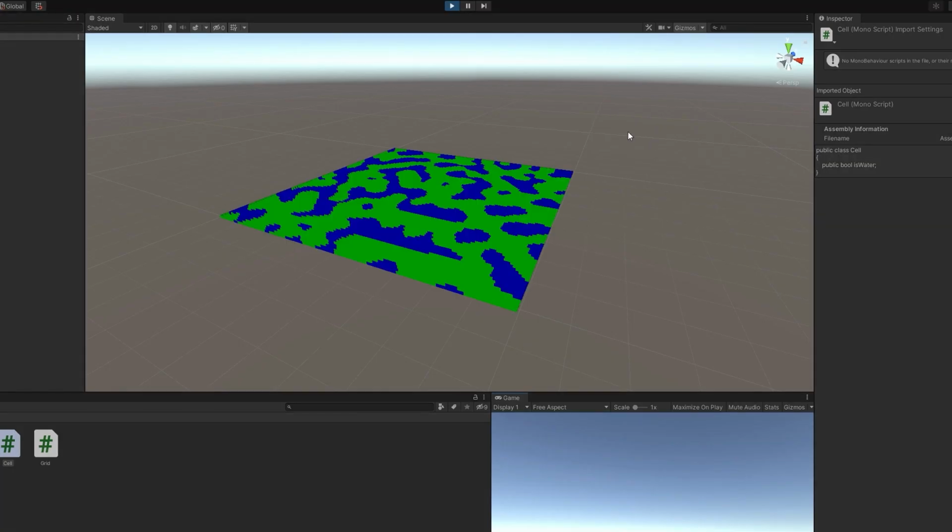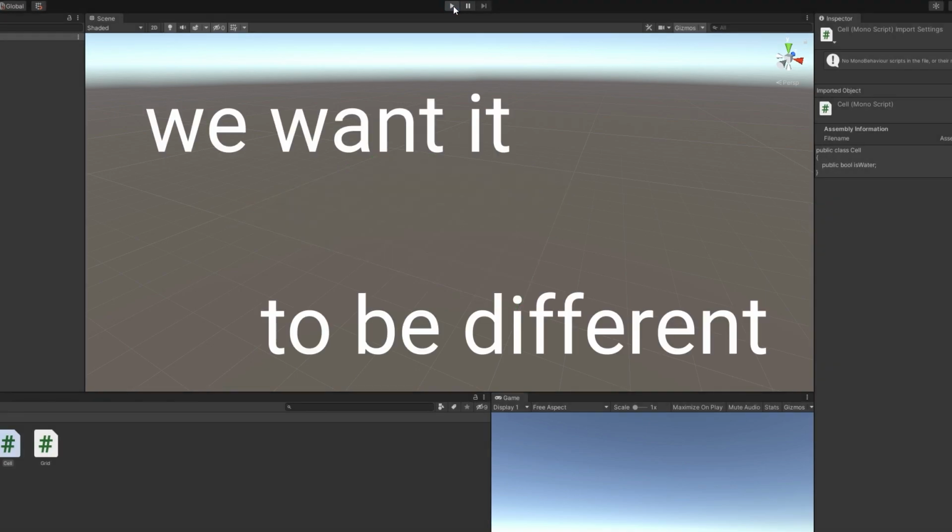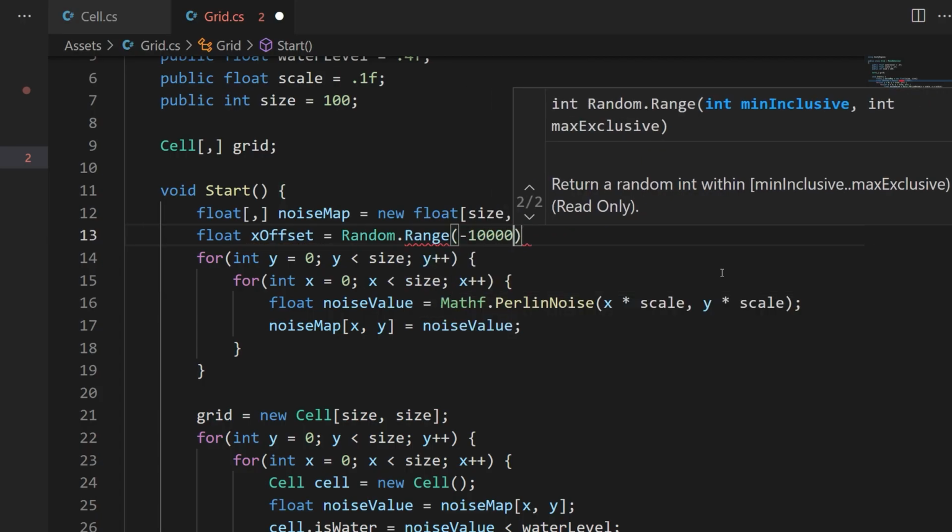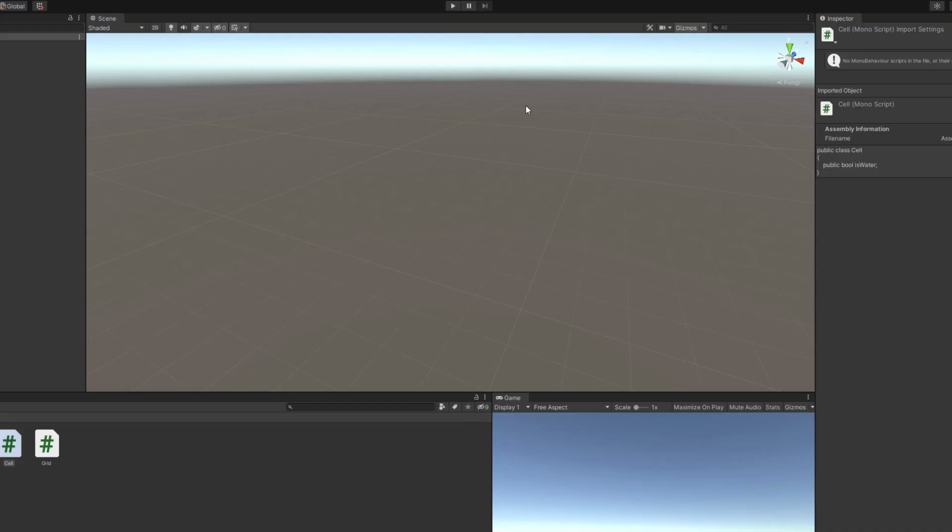Now it looks like this, but it's the same every time. We want it to be different, not the same. So go back, add a random offset to the noise map. Now it's different every time. Wow. But it's not islands.